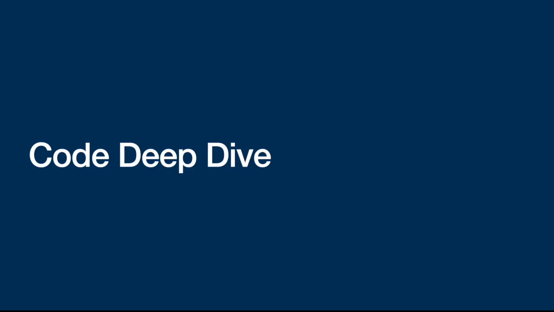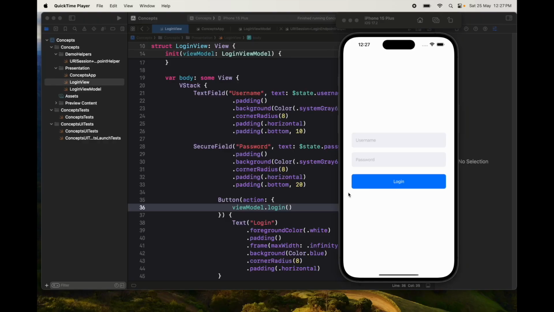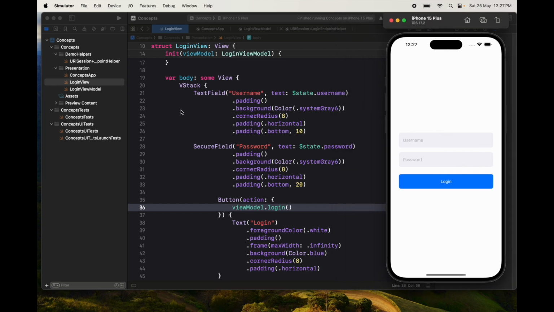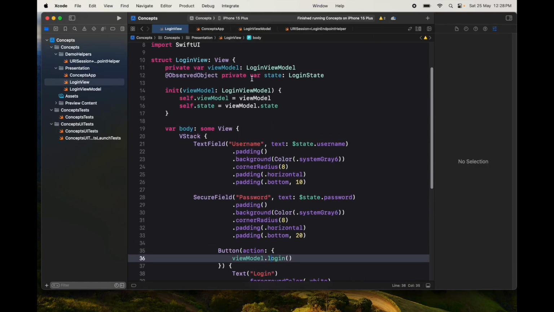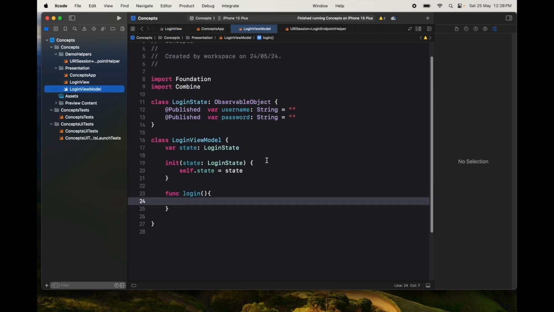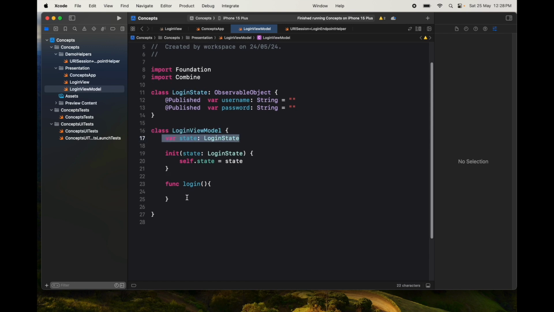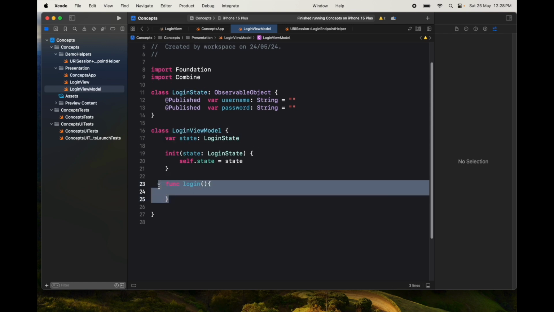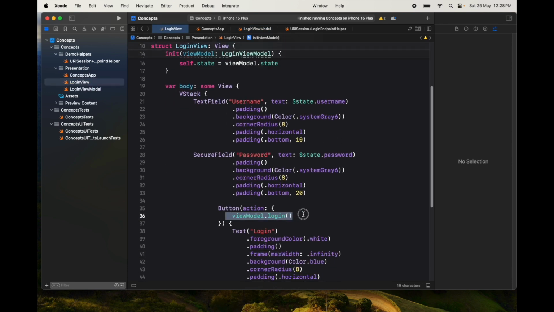Now let's do a deep dive into the code. The boilerplate code that represents the login page is already written. It is written in SwiftUI. It has two text fields with a button action. The view model and state are defined and initialized by the constructor, and the state is actually an instance of the login view model. The login view model skeleton, which has the state initialized and the function defined, is also there, and the login state, which has the username and password, is also defined. The invocation of the view model function is done.